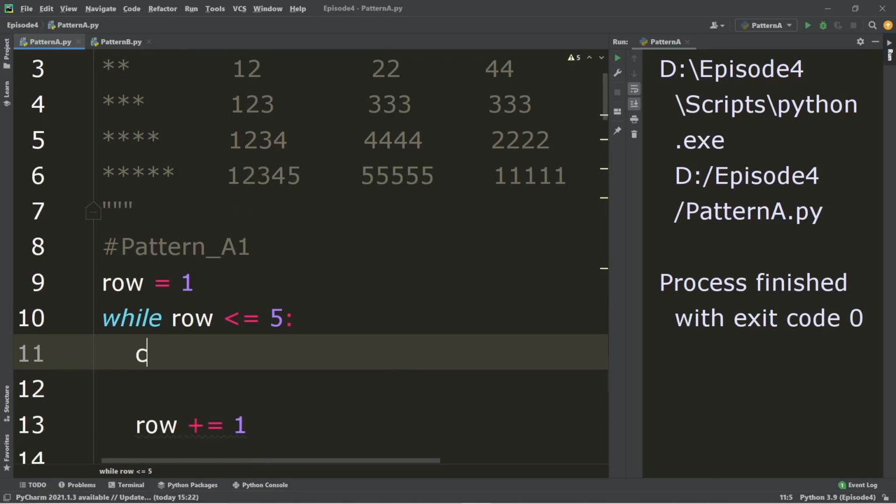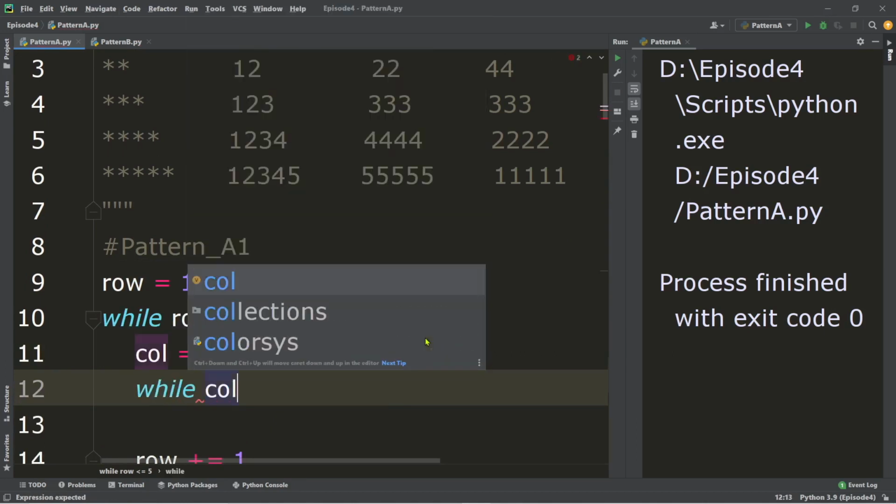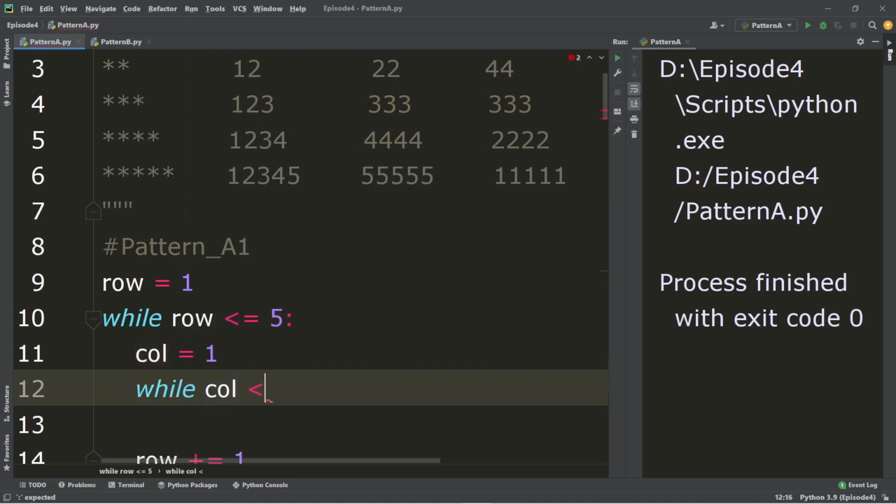So, for example, we have column equal to 1. We start from 1. And then another while, this one is the inner while, and we're talking about column. Now, what do you think? What will be our condition now?